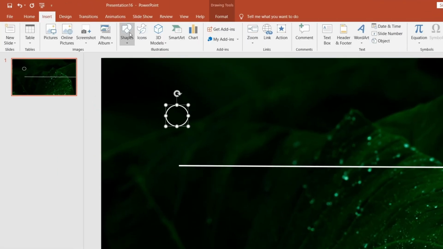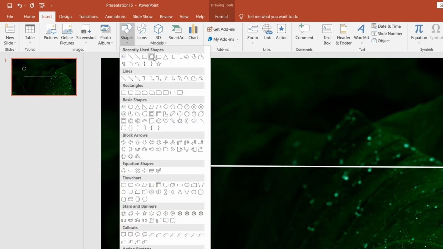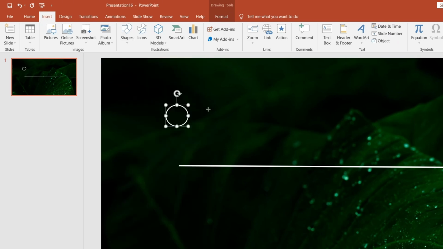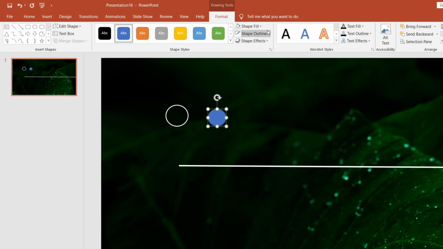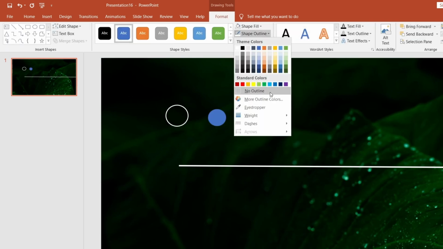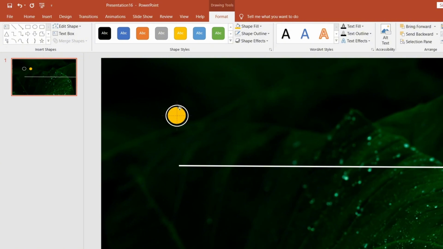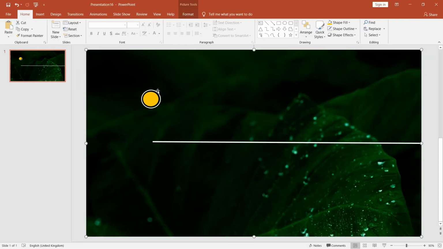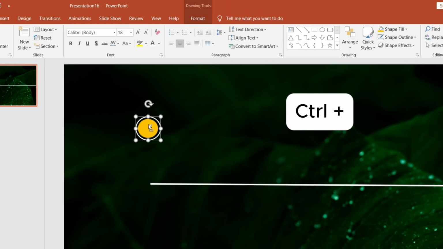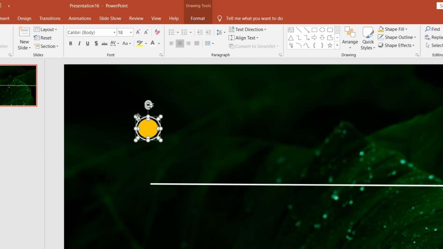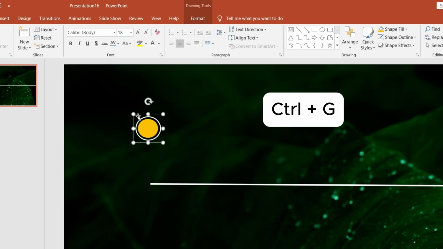Next, insert a smaller circle to go inside. Set this one to no outline and give it a yellow fill. Place it in the center of the outer circle. Select both circles by holding Ctrl key and press Ctrl plus G to group them.